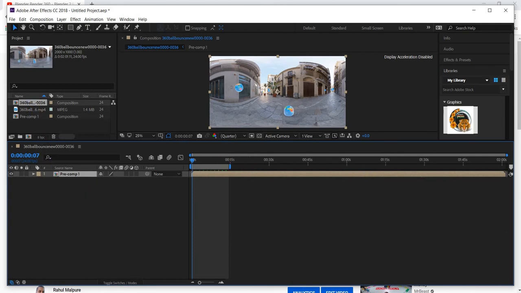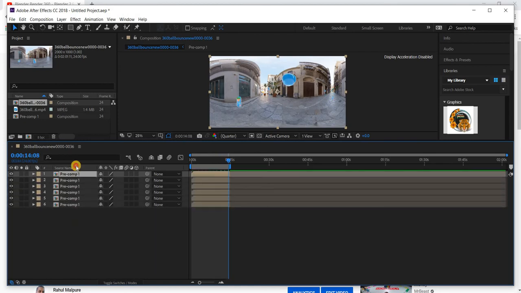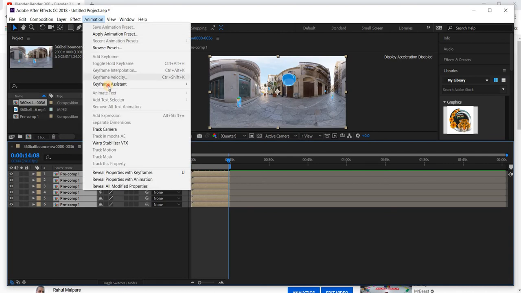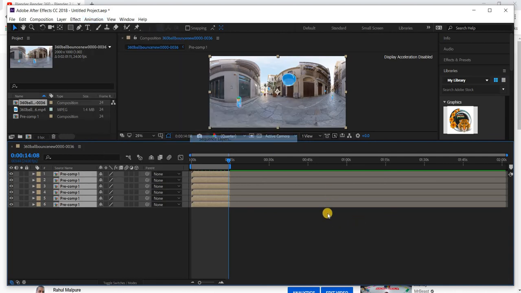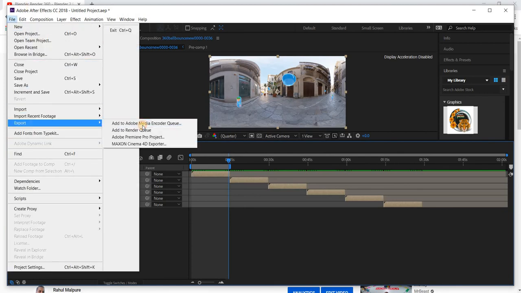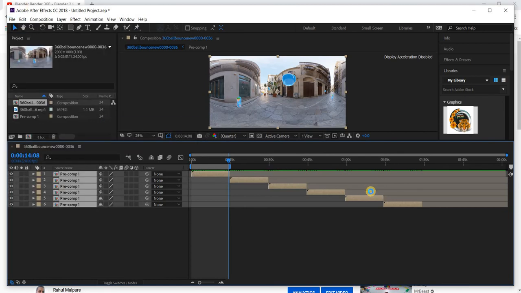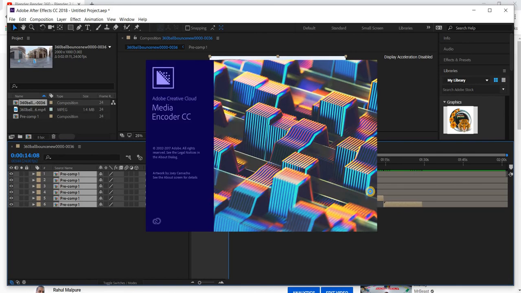Okay, and then we'll make it. Then we'll Ctrl D the pre-composition many times. And then we can repeat the steps. And then you can then render this video out, go to File, Export, Add to Media Encoder. And render the video out.